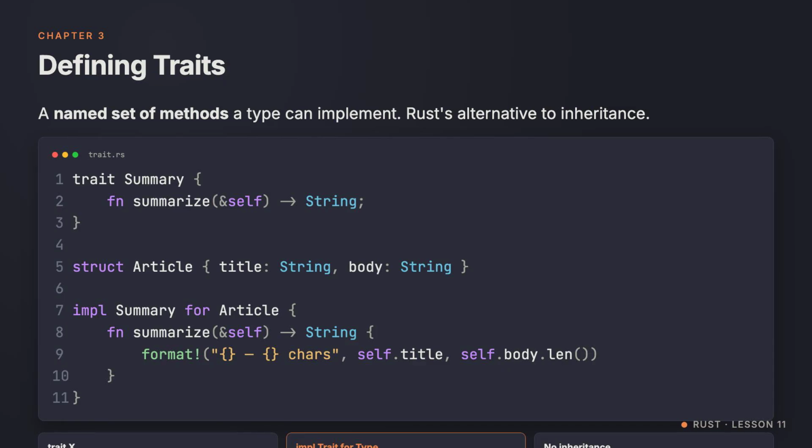The relationship between the trait and the type is completely explicit. You can see it in the code. There's no class hierarchy to trace through, no inheritance chain to climb, no virtual method table to guess at. If you want to know what methods a type has, you look at its impl blocks, direct inherent methods and any traits it implements. Everything is visible, nothing is hidden.